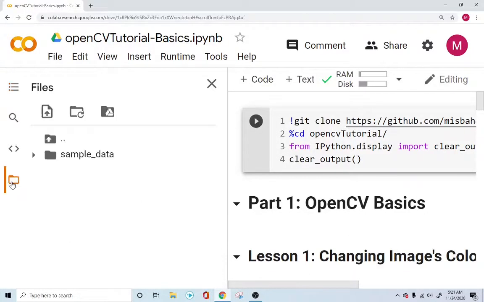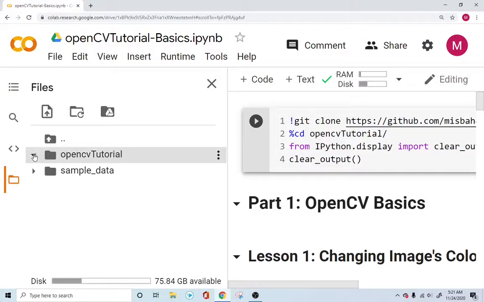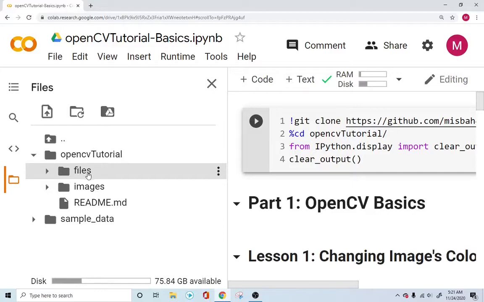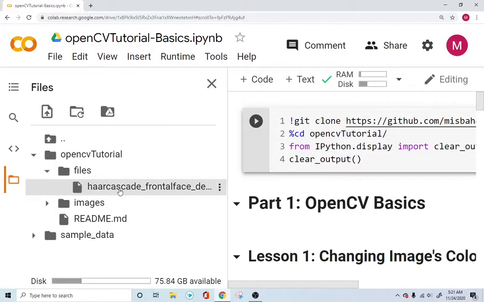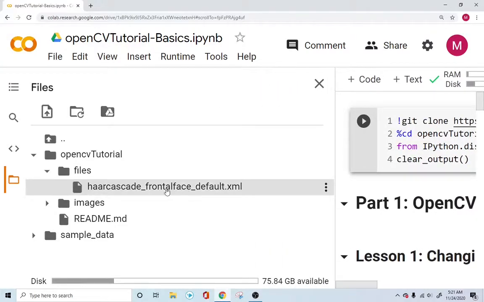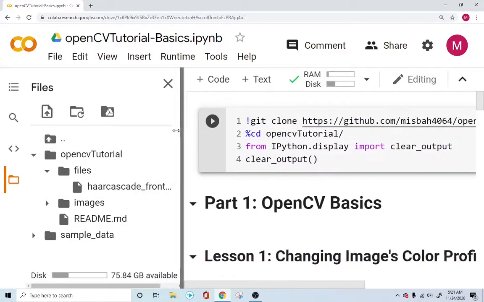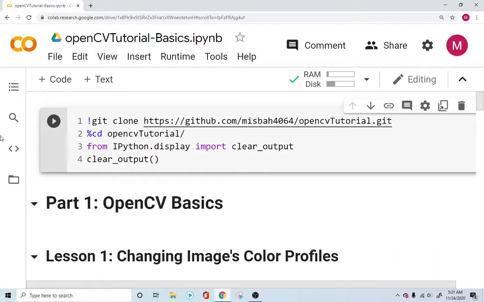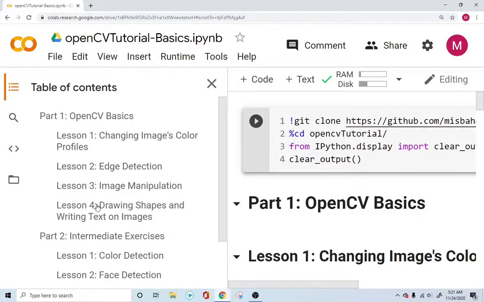If you come down to the directory folder, you can see there is this folder called OpenCV tutorial created for us, and under that there is a file section. This file section has this Haar Cascade file. If I maximize this a little bit, you can see that it's showing Haar Cascade frontal face default XML. This is basically a cascade classifier that we are going to use in order to do our face detection.